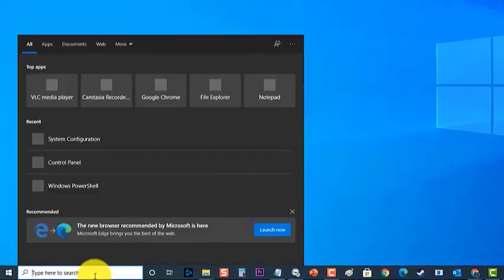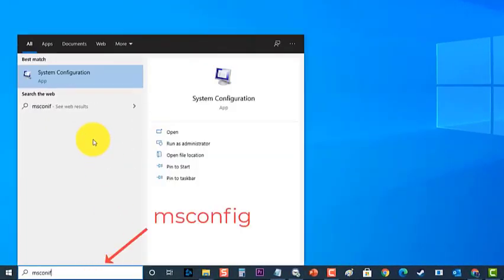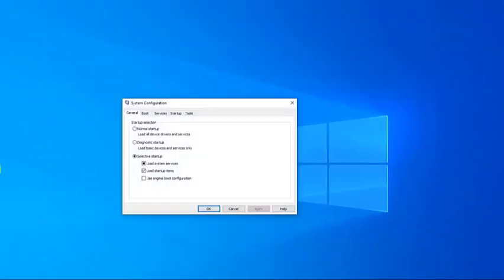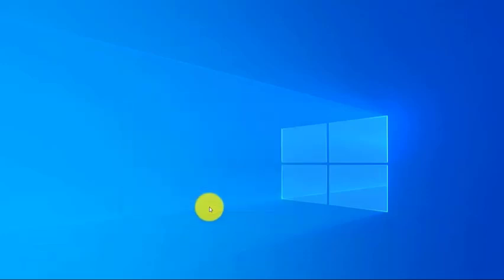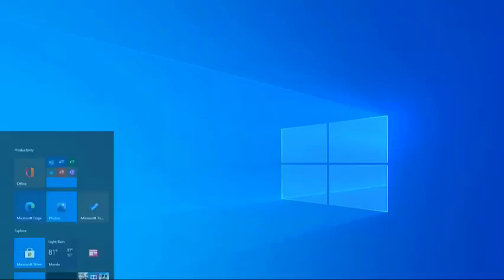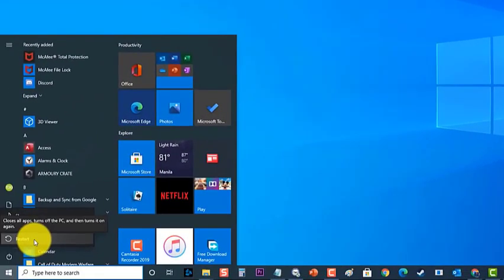Next, open the System Configuration section again by typing msconfig in the search bar. Click on the Boot tab, then uncheck Safe boot. Click Apply and then click OK to exit the Properties section. Next, restart your computer in normal boot. After following the methods mentioned, you have successfully uninstalled McAfee LiveSafe the quick and easy way.